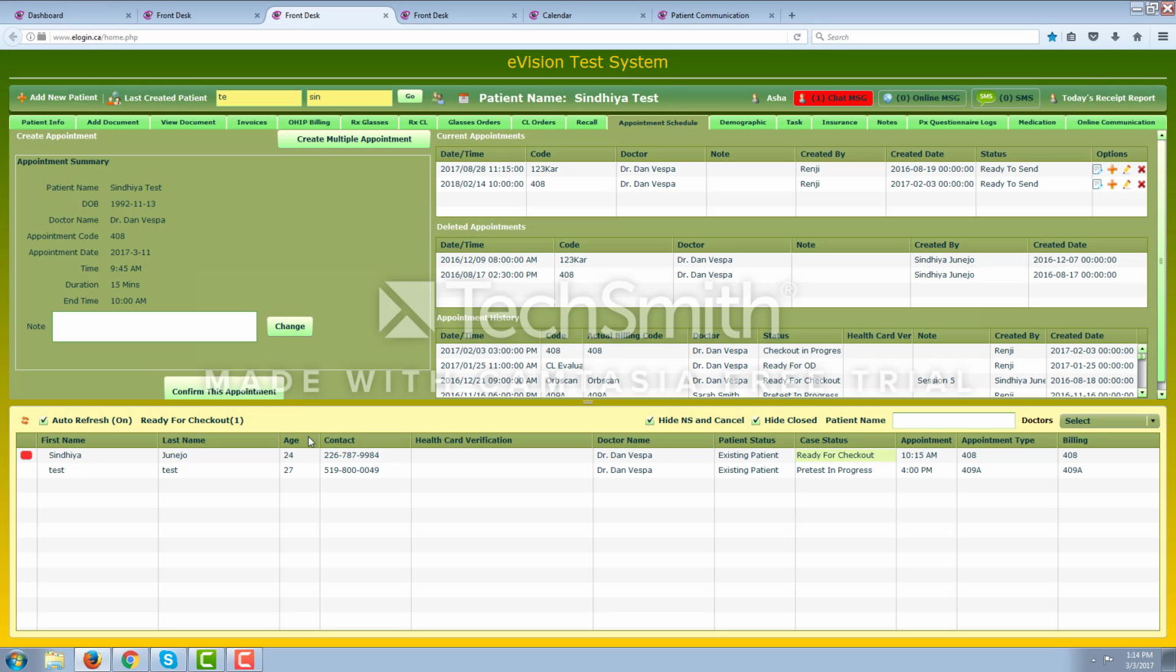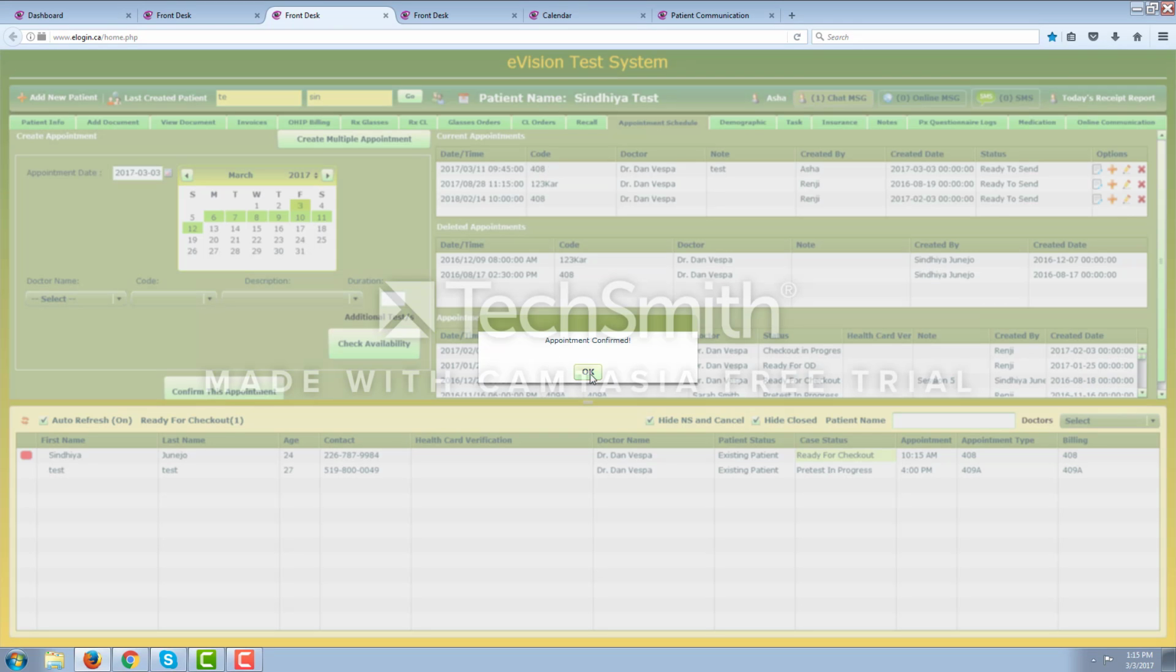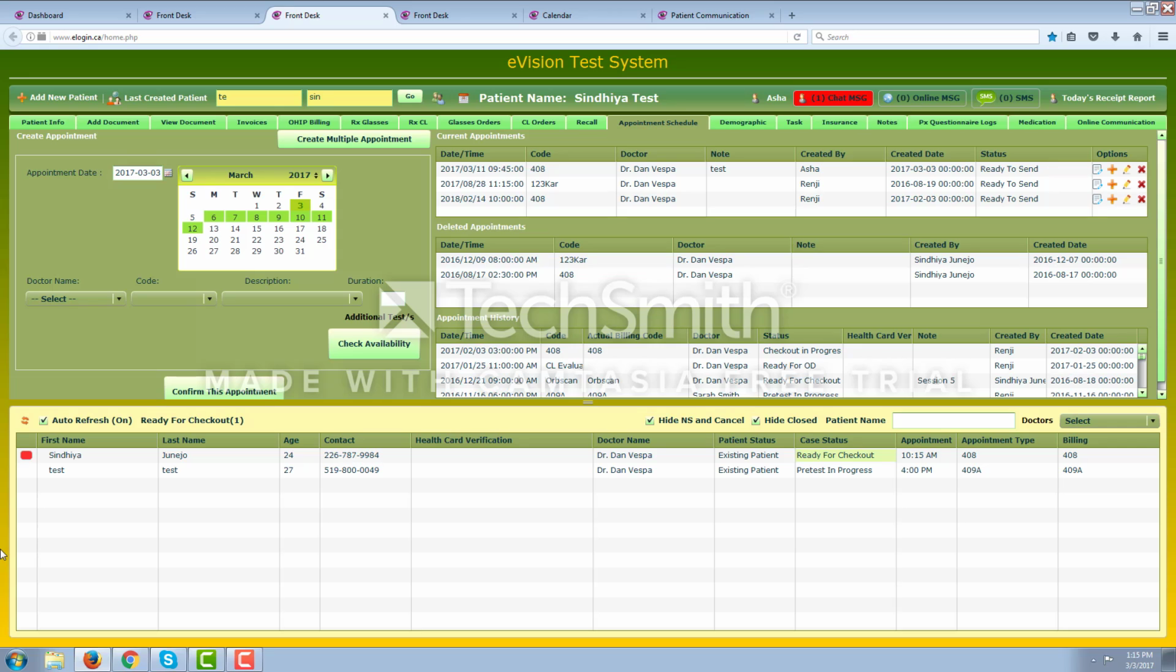So 9:45, and you have a patient appointment summary right there. You can put a note if you want to. And then you would go ahead and confirm that appointment if the patient's okay with it. And then we have the appointment confirmed right there. So that's a very quick and easy way to create appointments. We also have a feature called create multiple appointments.